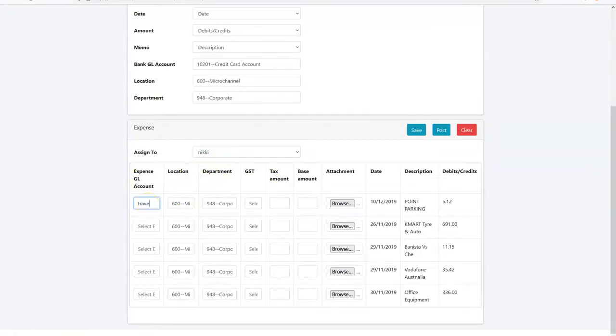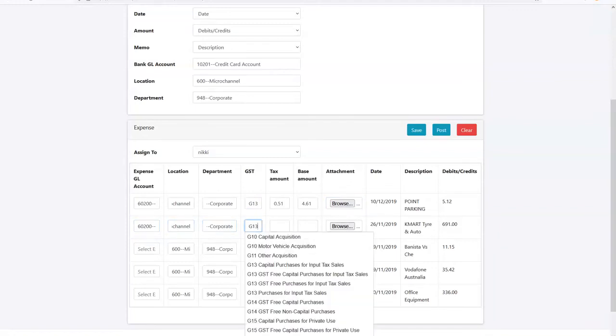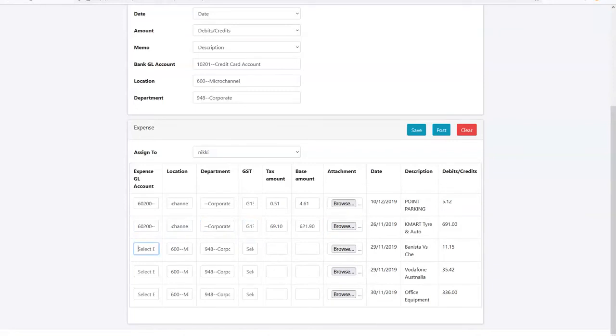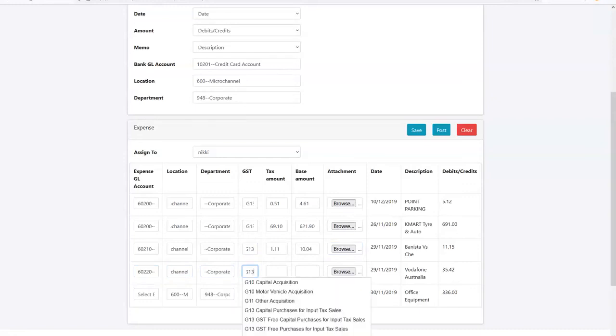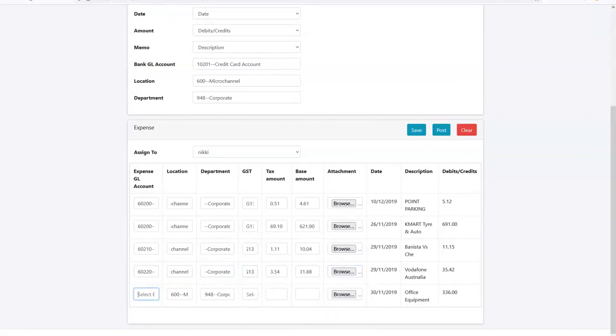So from our GL perspective, we can select the GL accounts. We can also apply GST on there if required. So I'll go through and just code these transactions to the appropriate areas, and then we'll process this through. So you can see each of them. We can select the GL account, select the appropriate GST code, and it'll calculate that GST value for us as well.